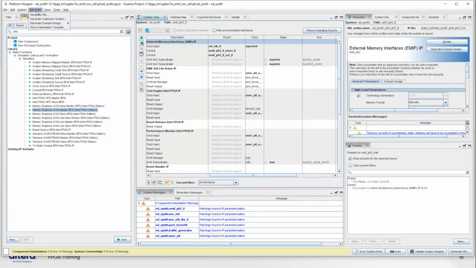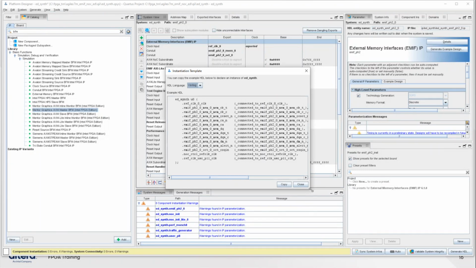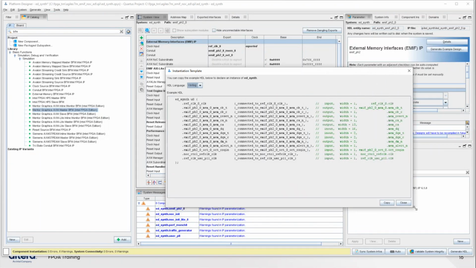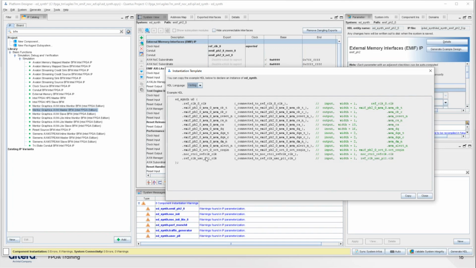And if you go to the instantiation template here, it will show you a listing of all of those interfaces that have been exported. These are all the interfaces and individual signals that have been exported from my design. This particular design is for an external memory interface, so you can see the individual signals that are exported. Most of these are going to get connected directly to I/O pins because it's a memory interface. So you've got the standard memory interface signals, and these will connect to I/O pins.